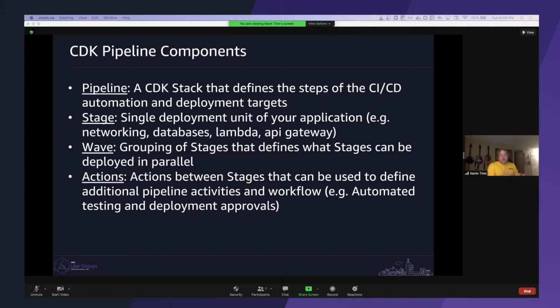The concept of a wave allows us to combine multiple stages together to promote stages being deployed in parallel and therefore speed up our pipelines. You'll see this once we get into the code. It's pretty straightforward. And then finally, we've got actions. Before or after an individual stage runs, or a wave runs, a set of stages, we can have steps or actions that we need to take. For example, if we want to do manual approval, or run some tests, things of that nature. Actions allow us to round out the entire pipeline.